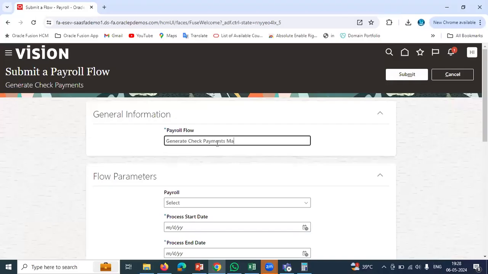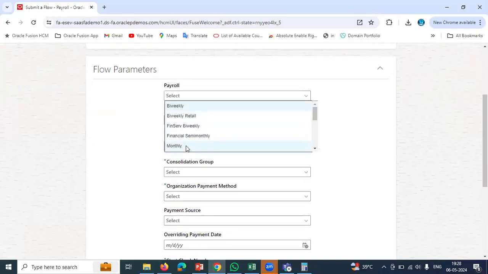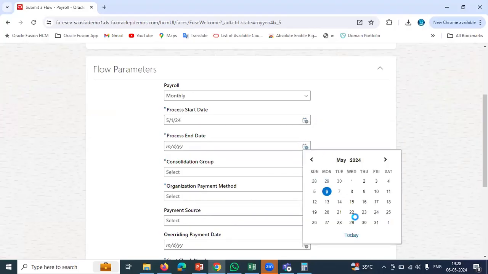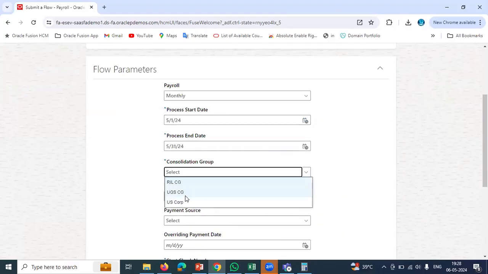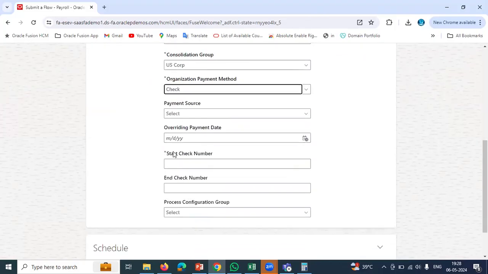May 24, just a name I'm giving. Then for which payroll, then the start date and end date of that month, consolidation group, and organization payment method are the mandatory attributes. And here, start check number and end check number. Let's say my client is telling me this month check numbers should start with 1001. So 20 people are there, and from this one the sequence will start.